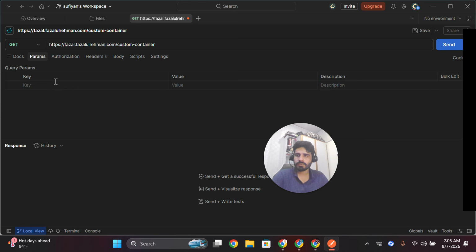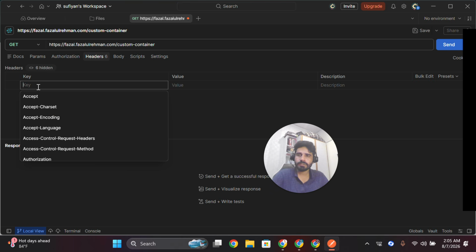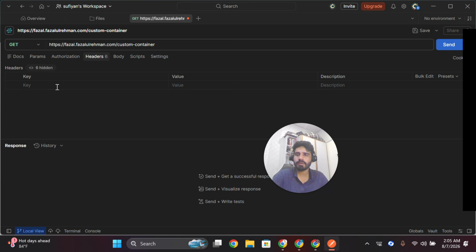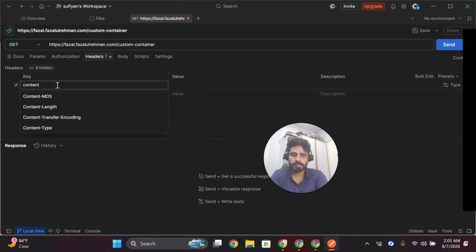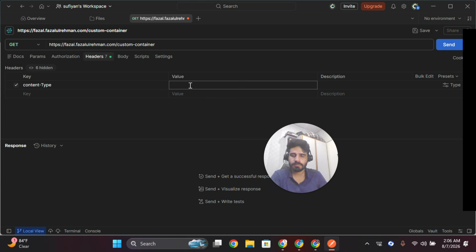Now we have to put the key values, so you have to click on the headers. Our key value would be content type. What is the content we are sending? Content type is basically the JSON form.